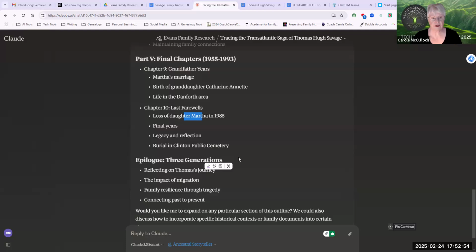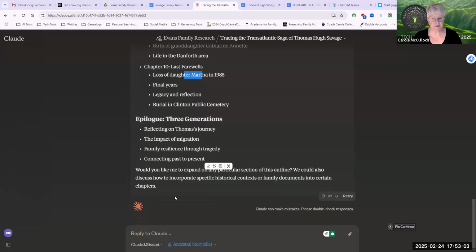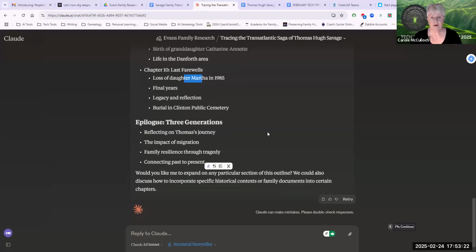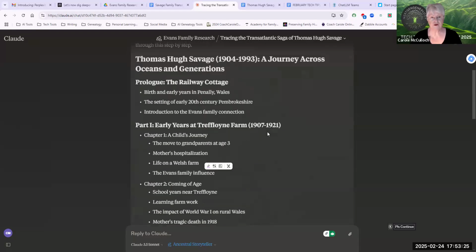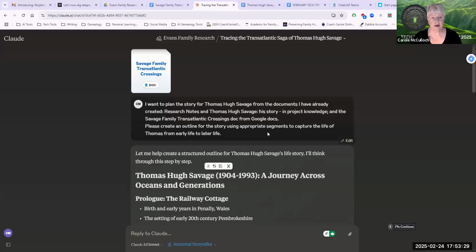And then an epilogue for 3 generations, reflecting on Thomas's journey, the impact of migration, family resilience, and connecting past to present. And Claude asked me, would I like it to expand on any particular section of the outline? We could also discuss how to incorporate specific historical context or family documents into certain chapters. So that will be my next step. I find that Claude does this particular task extremely well. It has created an outline for me that I can now work with in building my story for this ancestor and his life in Wales and Canada.